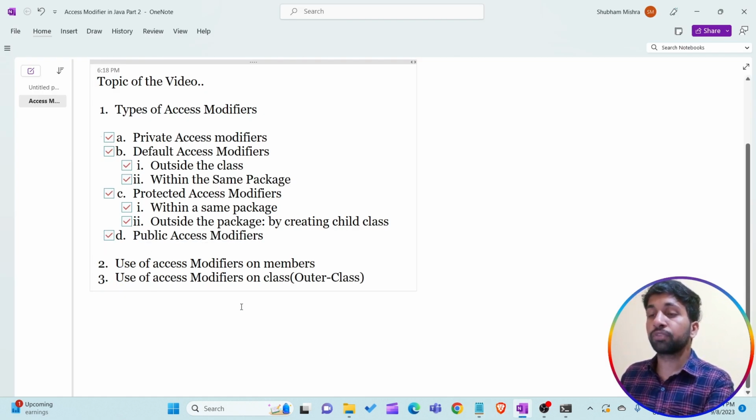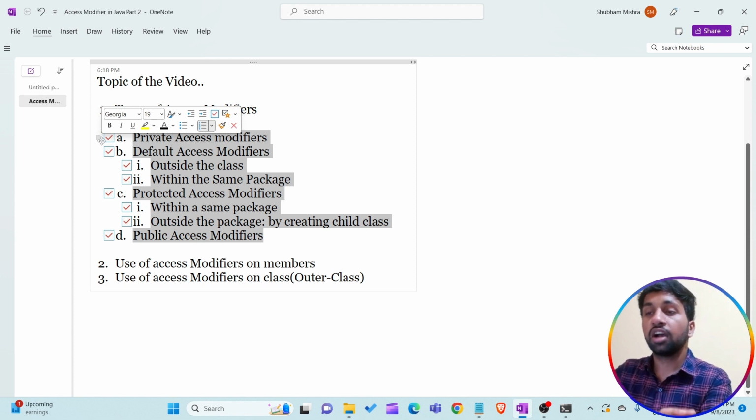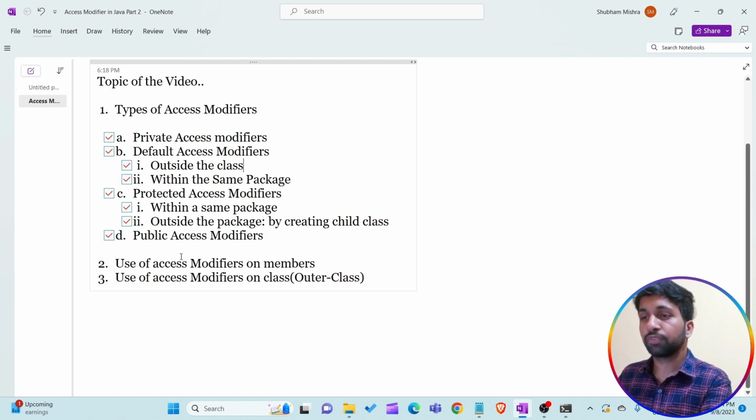At the beginning of the video I told you that there are 2 points that I want to cover in this video. First is the use of access modifiers on members, which is already covered: all 4 types of access modifier, how we are able to use them on the members of a class. Now the last point is how we are able to use the access modifier for an outer class, in terms of an outer class. So let's talk about this last point of the video.